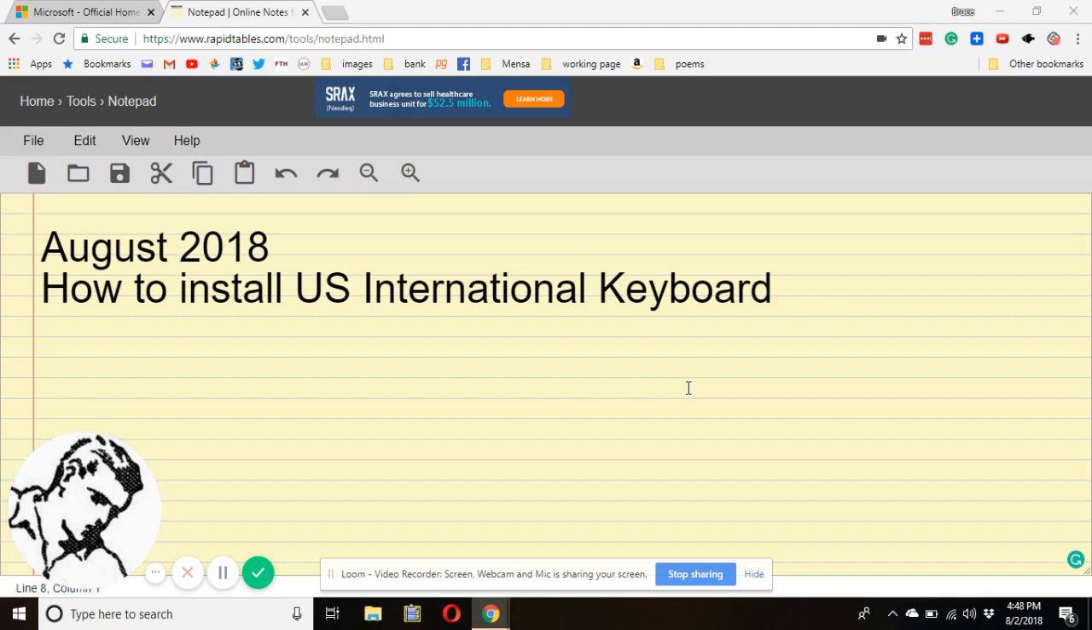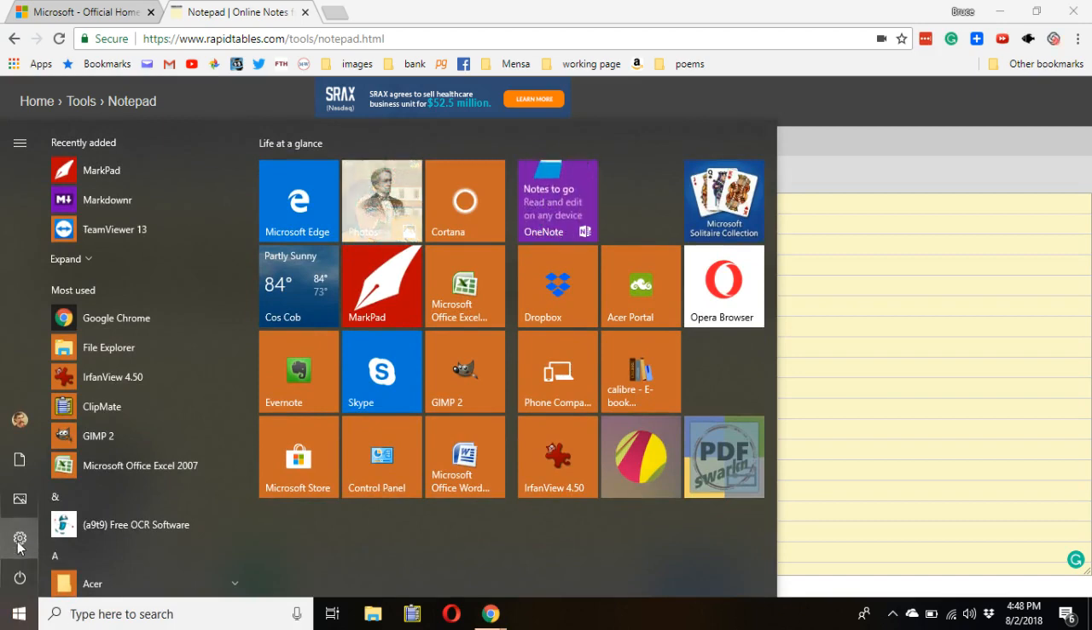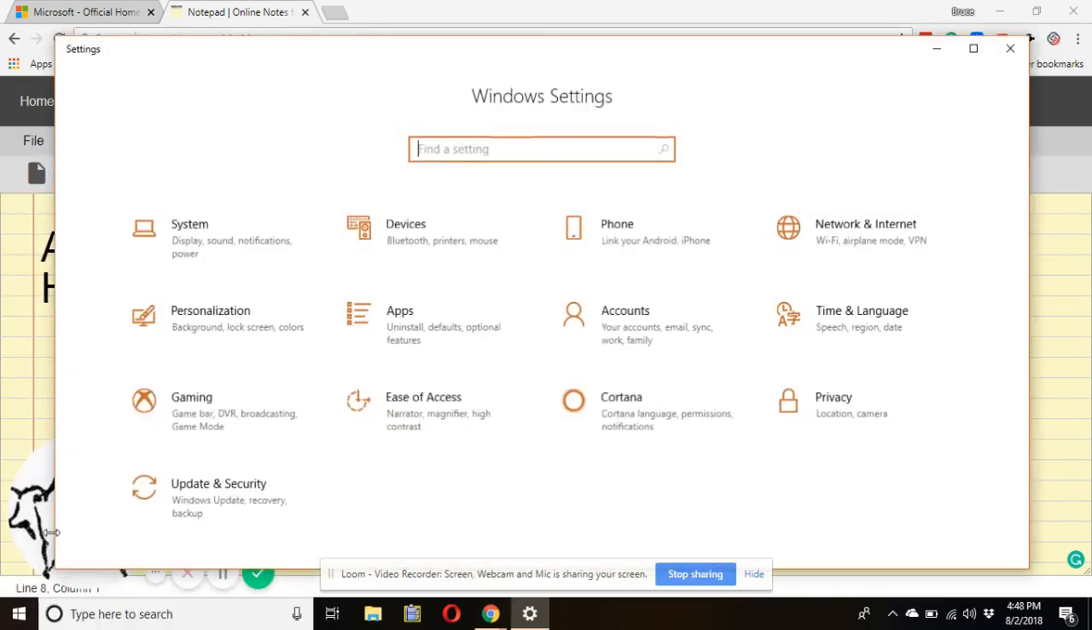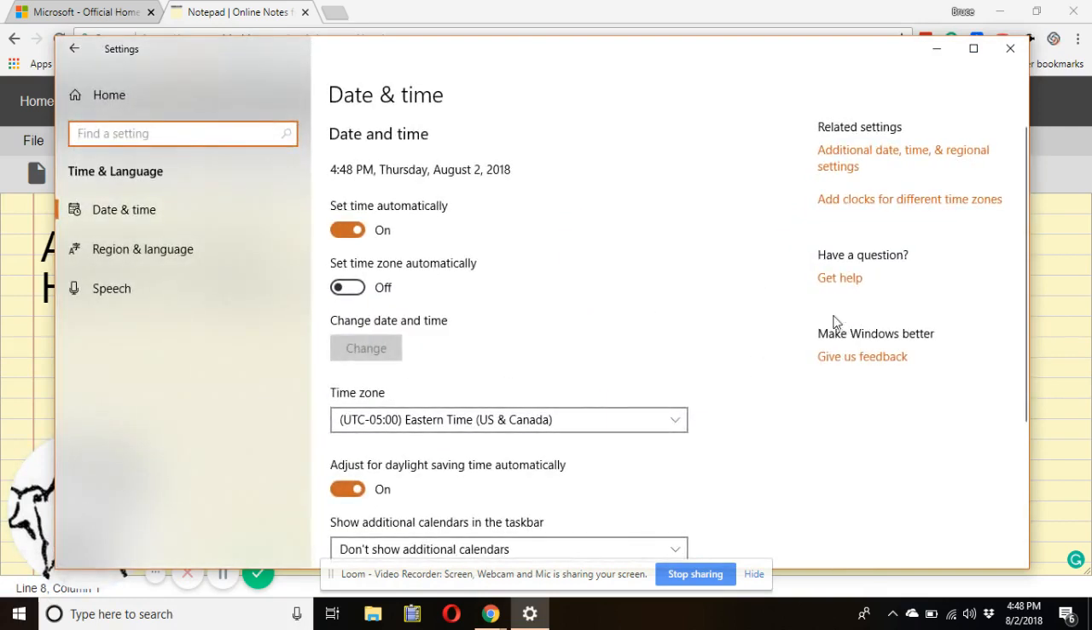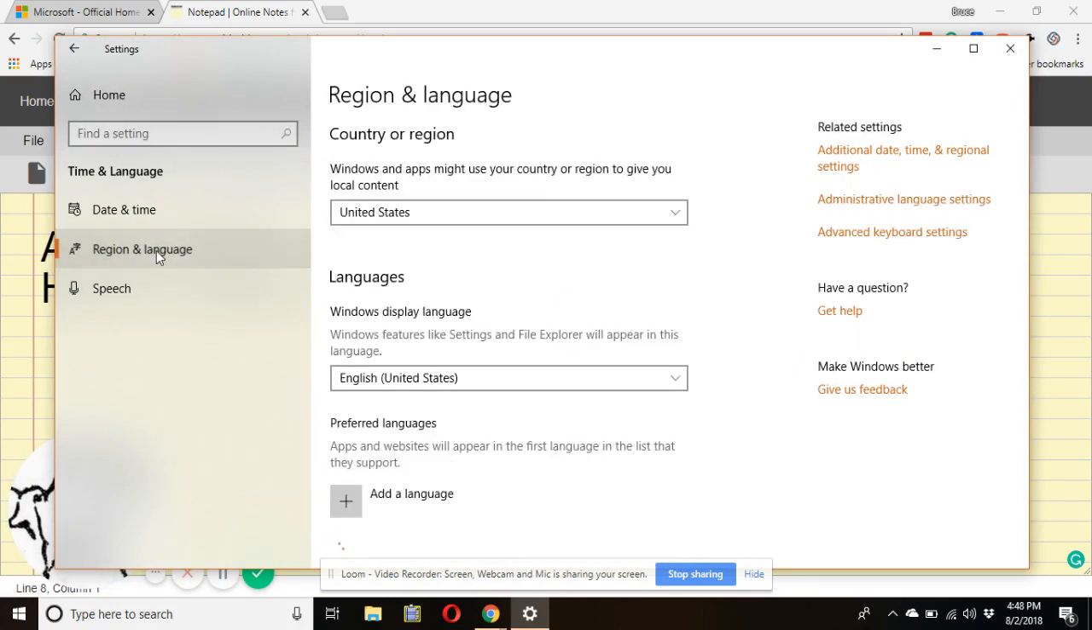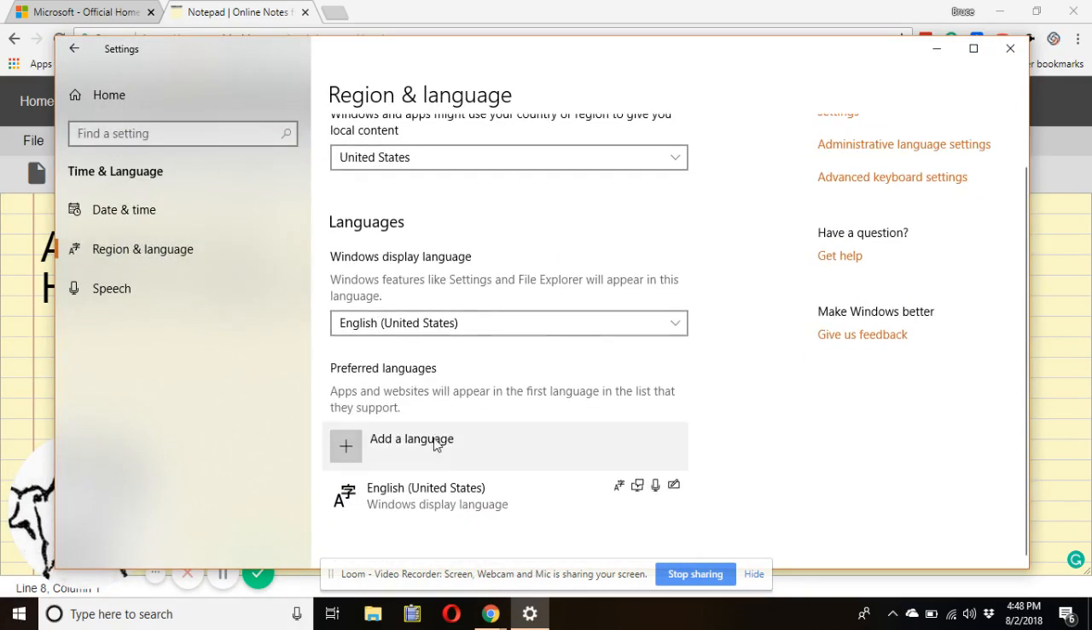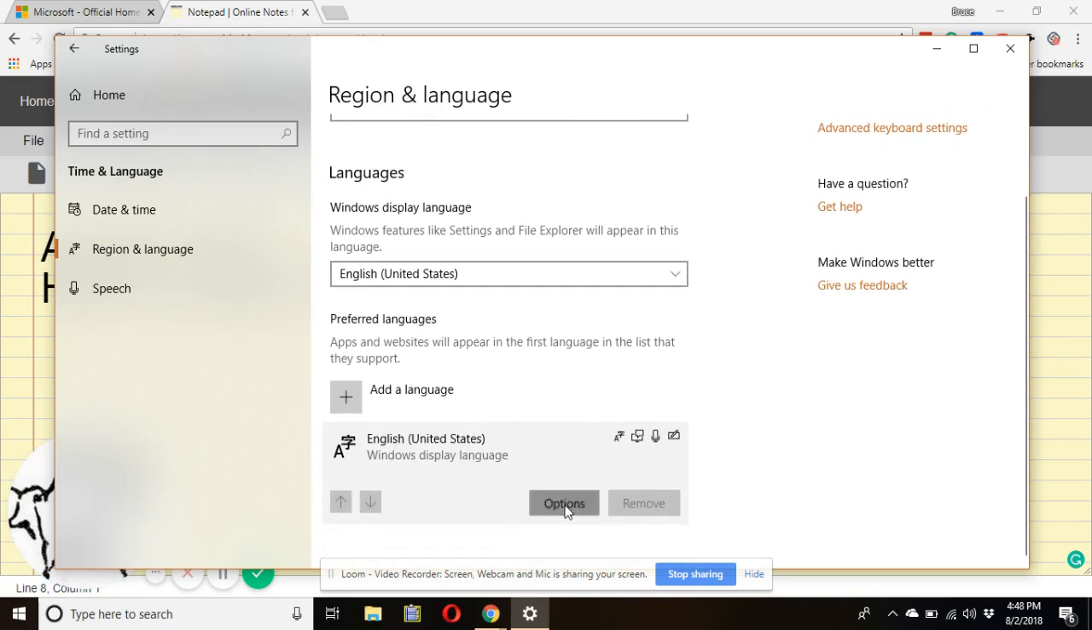In order to install the US International Keyboard, click on the Start menu in the lower left-hand corner. Click on the Settings gear here, and over on the right, you'll click on Time and Language. Next, back on the left, you'll click on Region and Language. And you should already have English United States installed. I'm going to click on that, and I'm going into the options.